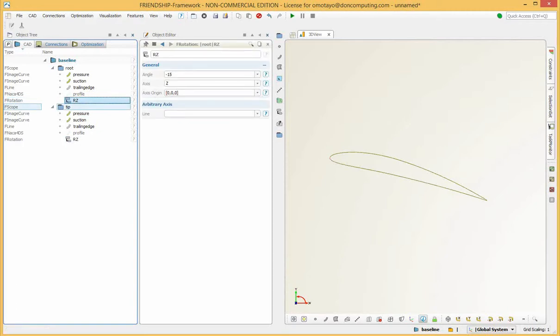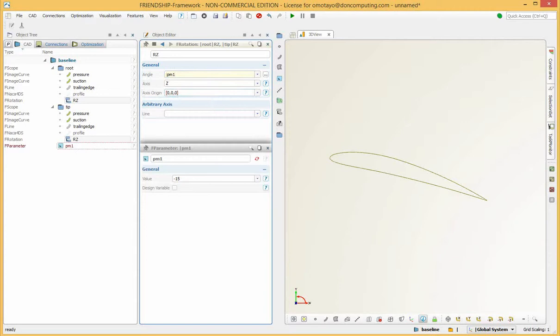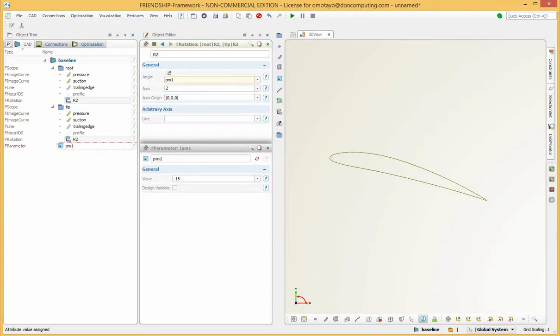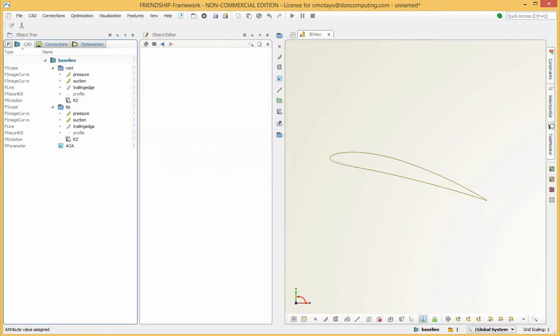Finally, create a parameter for the angle of attack. Select the rotation object RZ from the root and tip scopes using Ctrl and, via the context menu of the attribute angle, choose create parameter. Name it 04 angle of attack and set the value for a quick test.